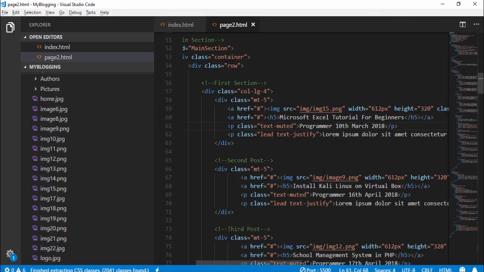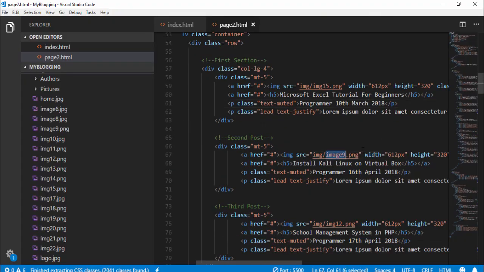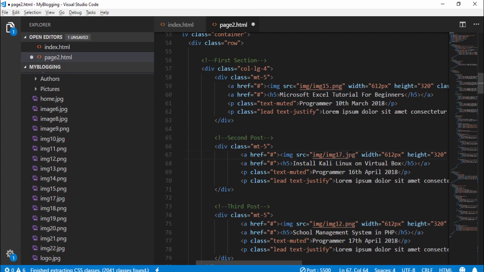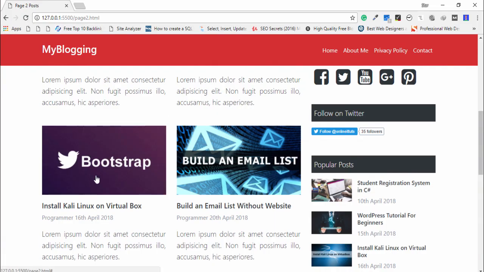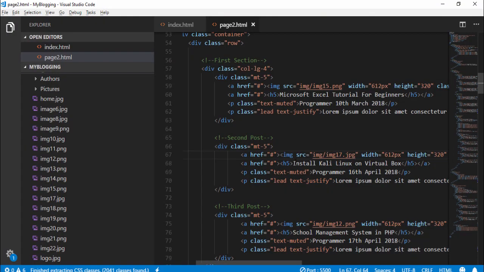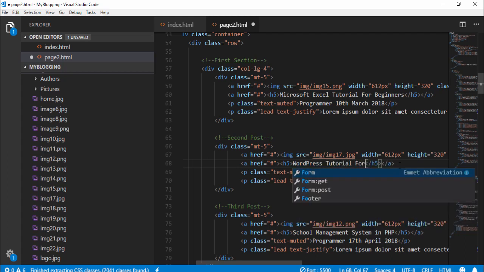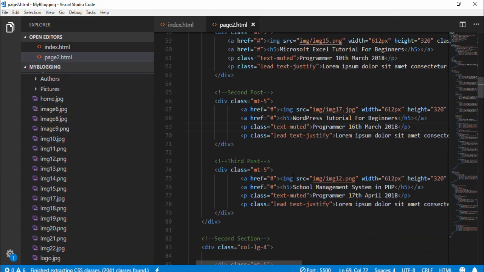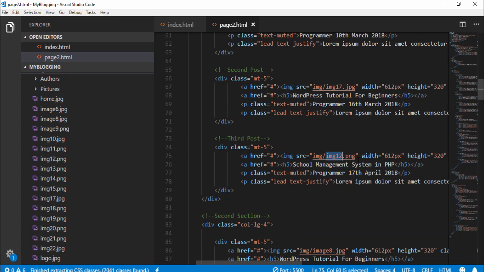Okay, now I need to change the second image, like img70.png. So open the browser. I need to change the extension to jpg. Okay, you can see it. Now I need to change the title: WordPress tutorial for beginners, and then I need to change the date. I just change it to March. Okay, now go to the third post and change the image, img png.